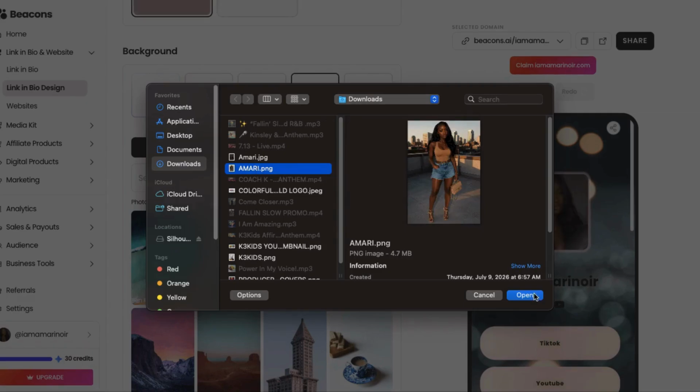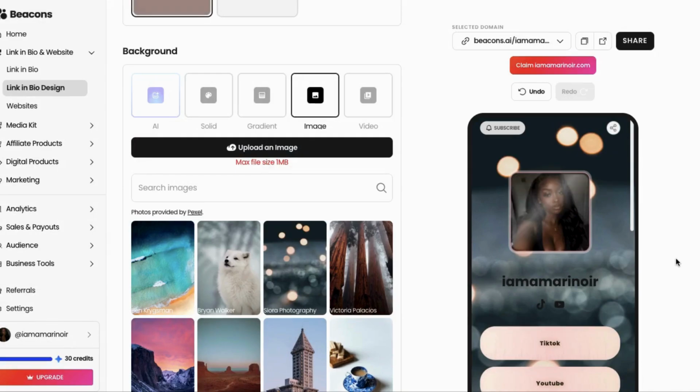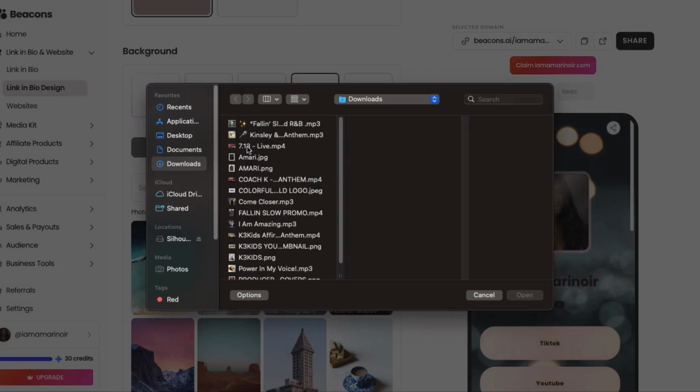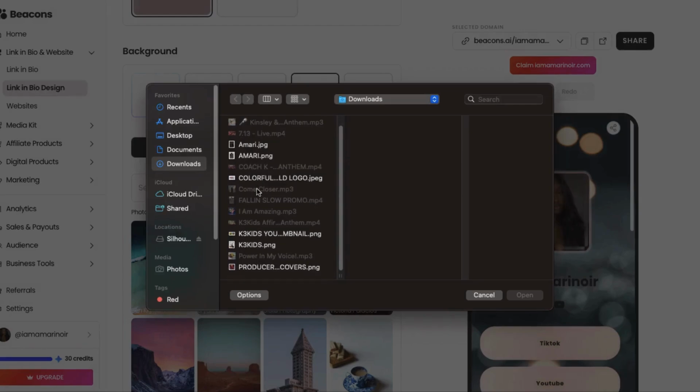So this is another picture of her, my AI influencer. Oh, it's not doing it because of the size. Okay, let me just upload any picture to the background just so you can get a feel for what it looks like, and then we'll go back to the original.